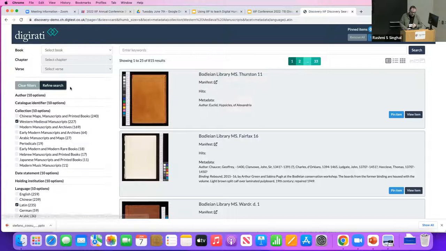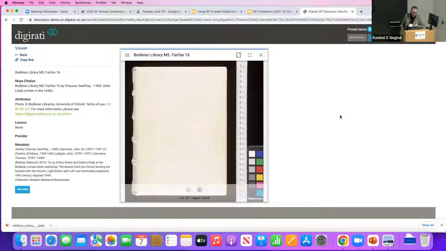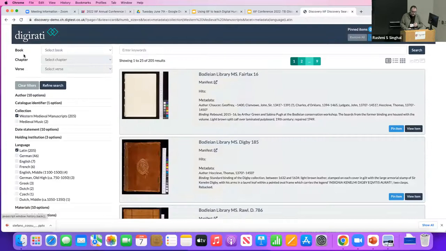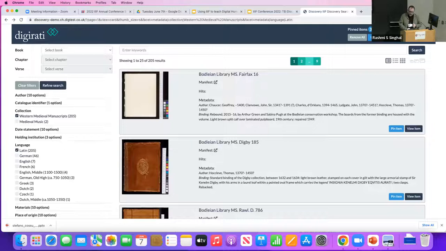I can go and view an item in the usual way and it will bring up Mirador and display the metadata for this thing, rights statements and so on. But one big difference between this and some other ones is I might want to do some comparison. So I'm going to pin some things to my little shopping basket of stuff that I want to look at by just clicking this pin item button. If I look at the top of the screen, I can see which things I've pinned. I've got three things pinned here. I can view them in my little basket.